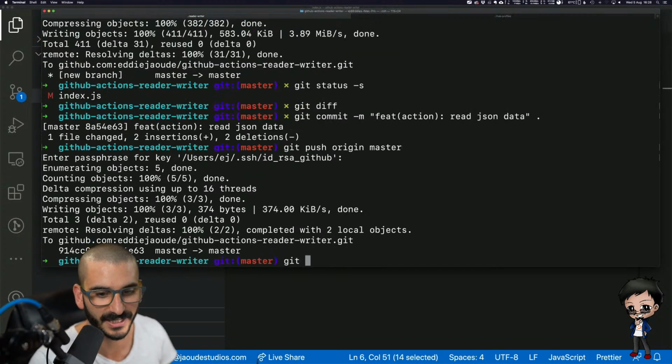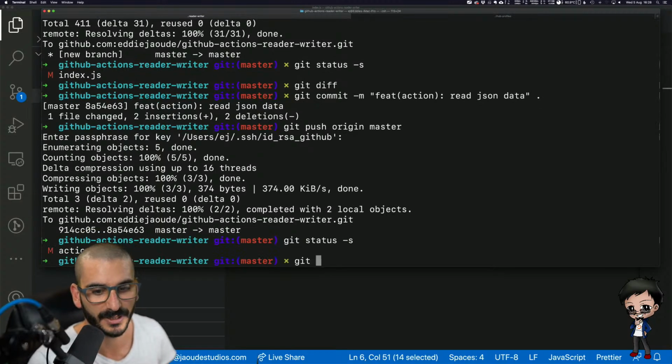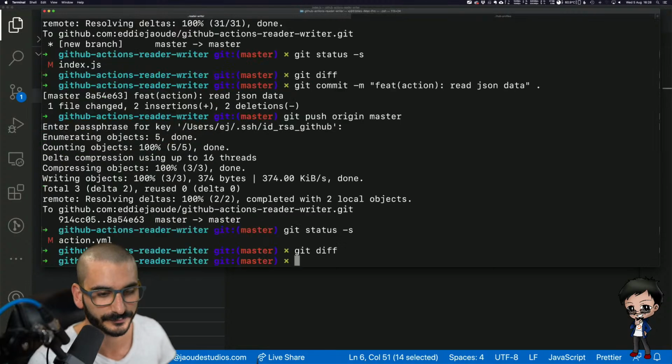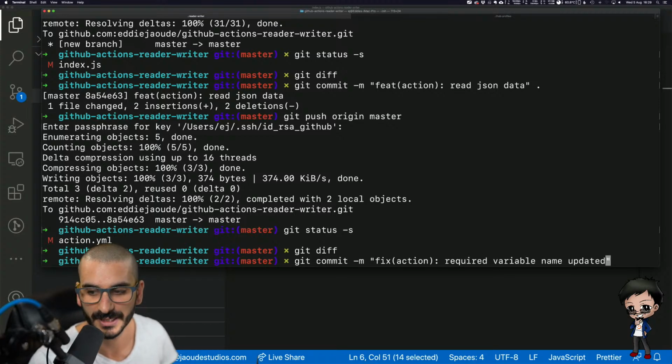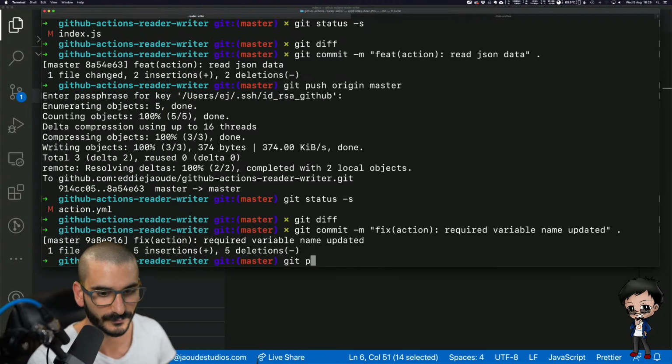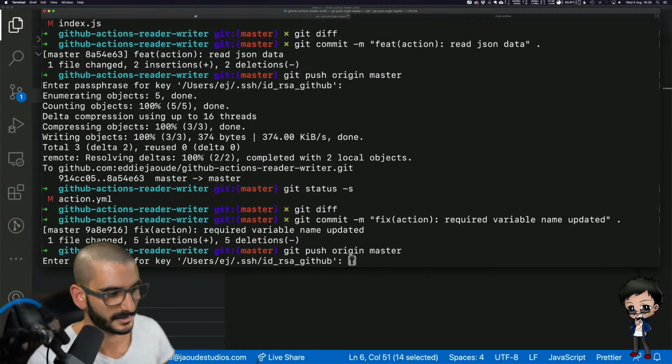So if we go back to the actual GitHub Actions repo, we can see we've made changes. So we'll make a commit. It is really a fix, and we're going to say it's for the action, and that the required variable name is updated. Let's push it. Let's have a look.